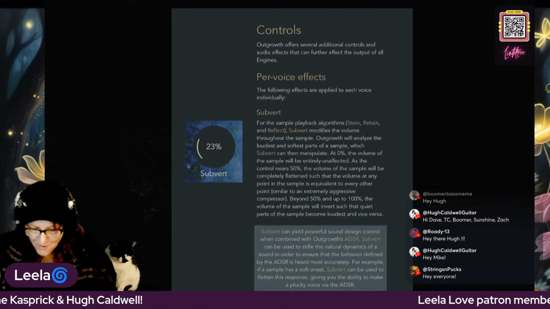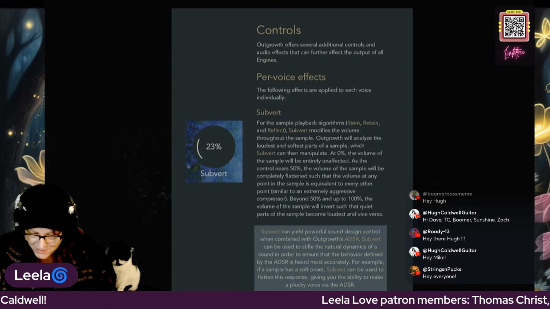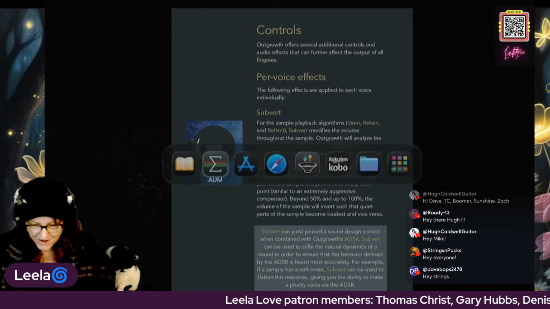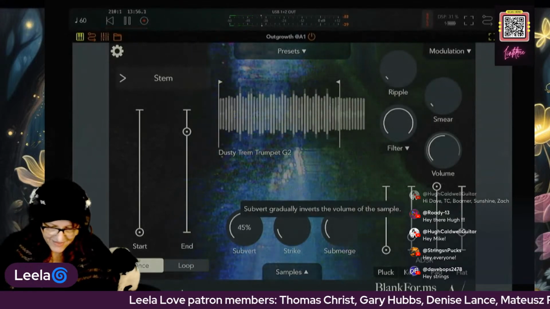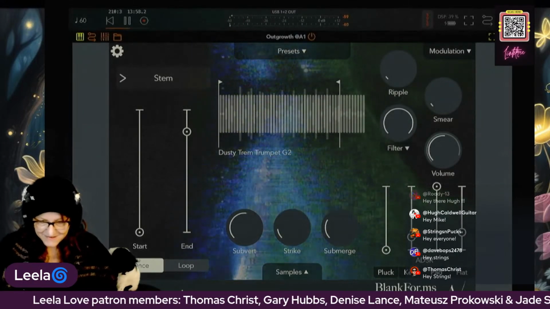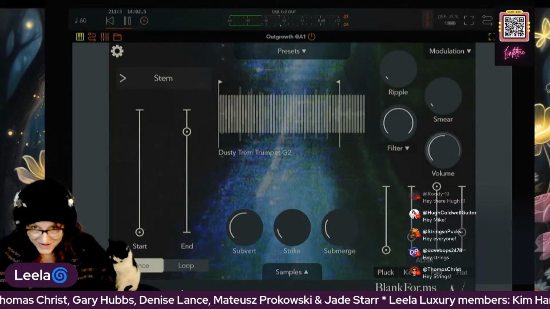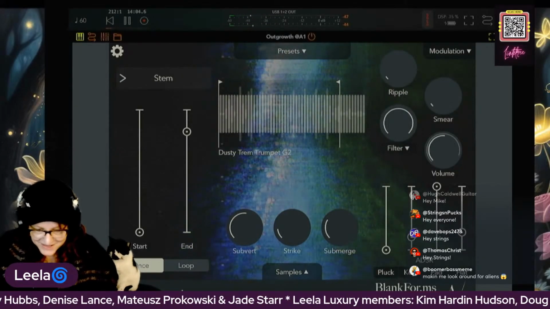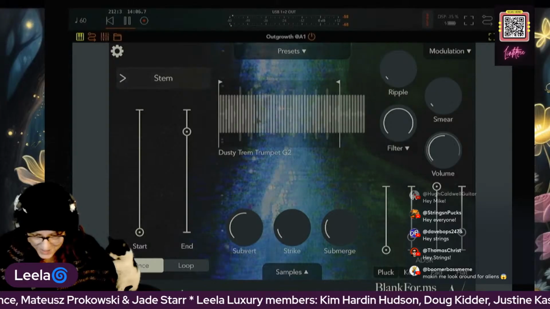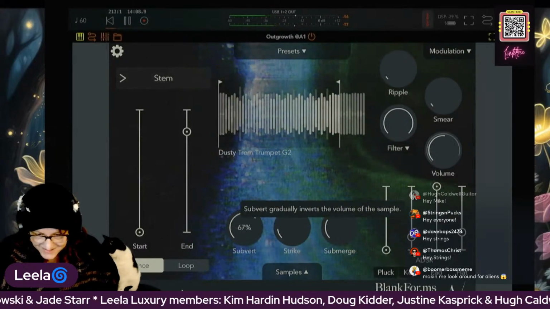It's like a very aggressive compressor. And if you go up to 100, the quiet parts will be the loudest. Oh my gosh. So let's subvert the hell out of this. Now look at that. Looking at it, you can see how it looks so weird. Let's push it past. See, now it's reversing.